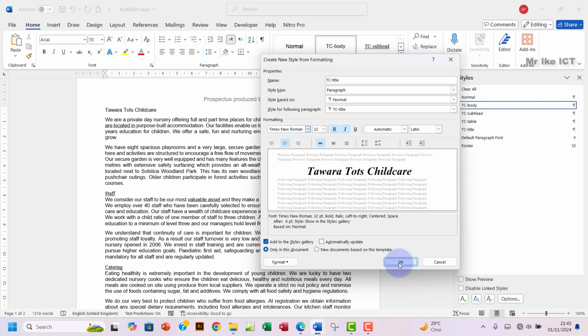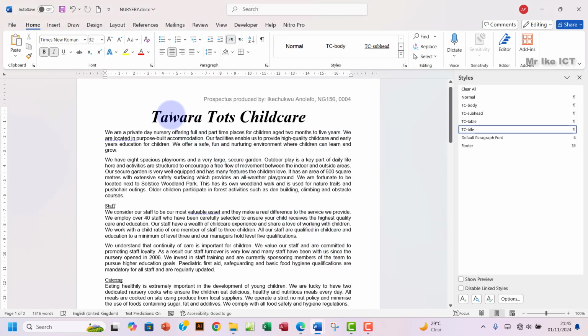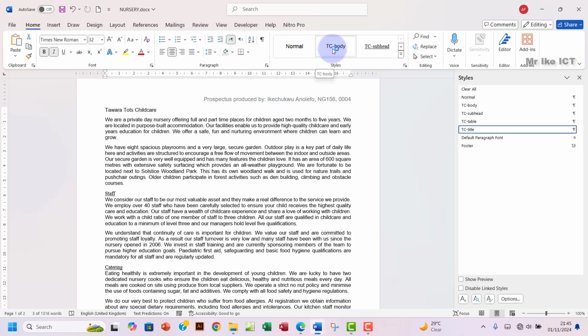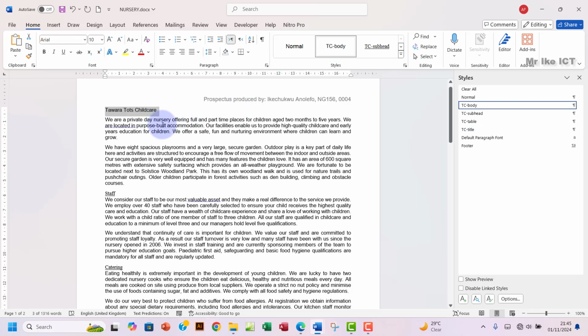Yes. So I will simply okay that, and as you can see, this applies the style here. But obviously I know that the style was actually TC body, so that's one thing you have to remember. You have to remember the original style that the particular paragraph has. Okay, so I'm going to just click back and then take it back to how it was.